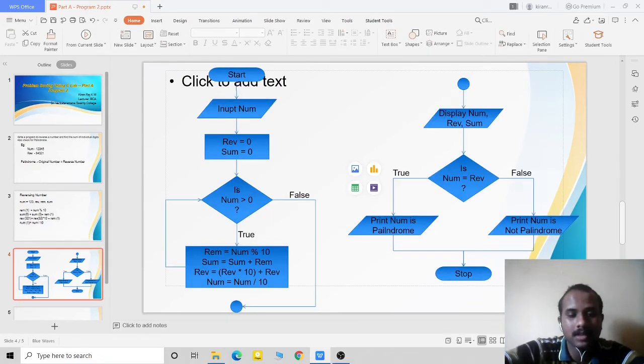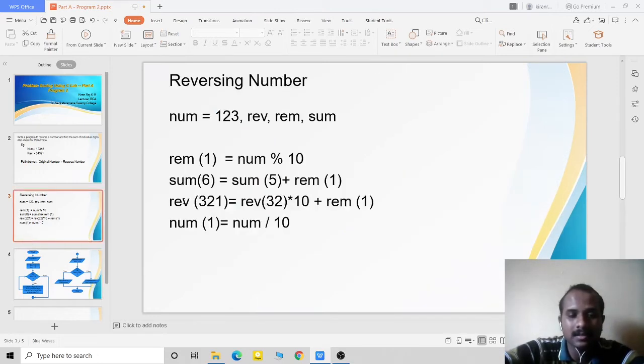Afterwards, I am going to check whether the number is greater than 0. I will be using the while loop here. If the number is greater than 0, see here what happened? 1 divided by 10, the number is 0, right? So that time I will be coming out.